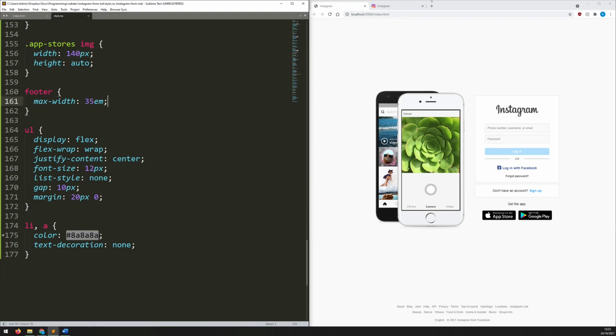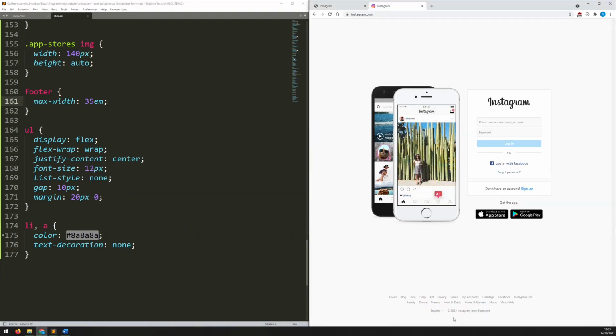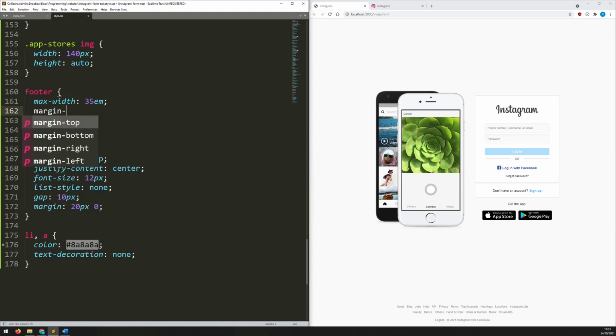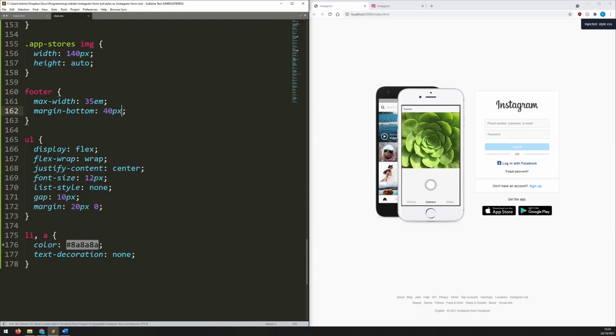But it is still all a little bit too low. So here they've got a little bit more space underneath. And I think I can achieve that just with adding margin. So this section is the footer. So in my case, I've got the footer here. I can just add a margin to it. So let's say margin bottom of 40 pixels. And there we go. That's pushed it up. So that's looking a lot better.